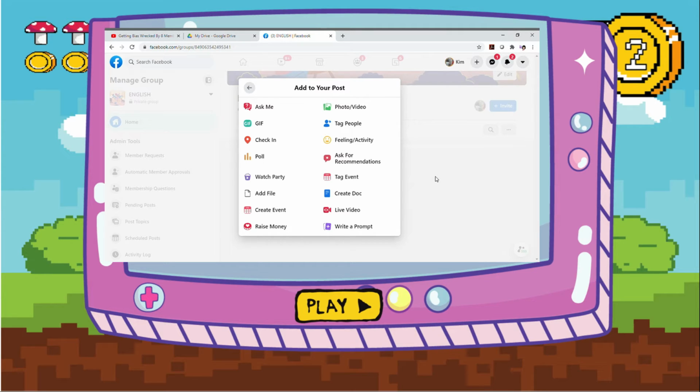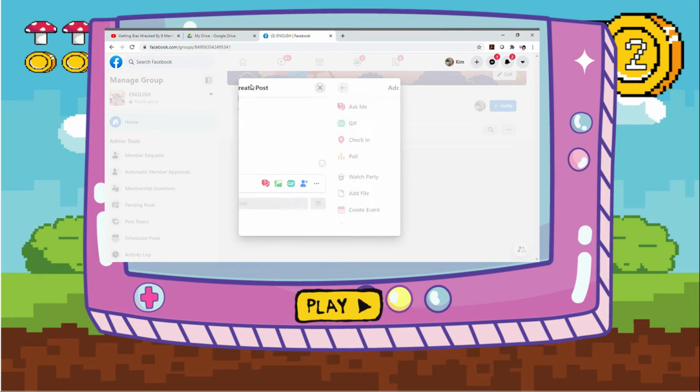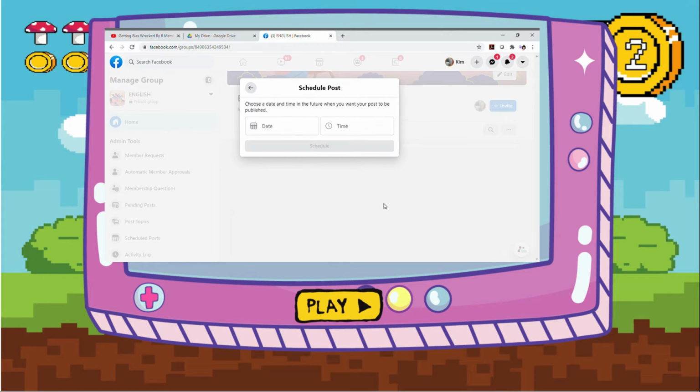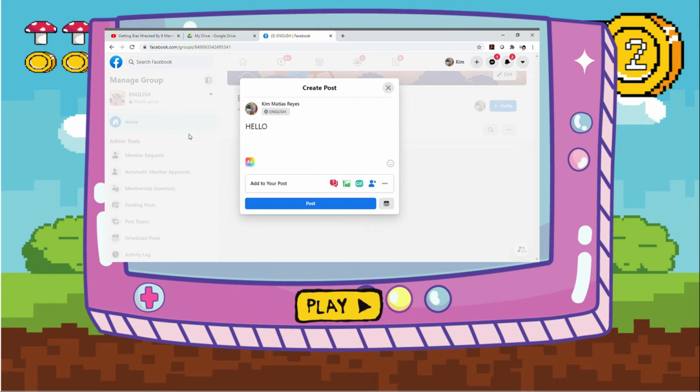And what's also amazing in here is you can schedule a post. For example, I will write here, this little calendar icon here can enable you to choose a date where you will post this and then choose the time. So as simple as that.